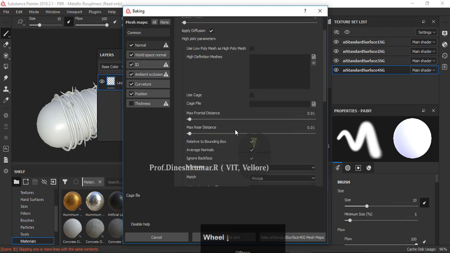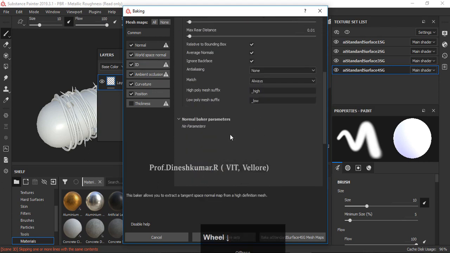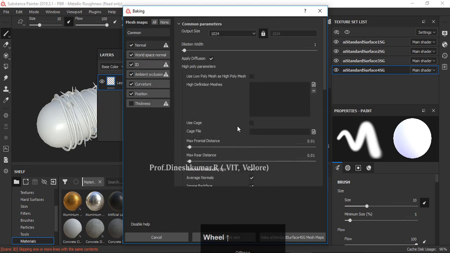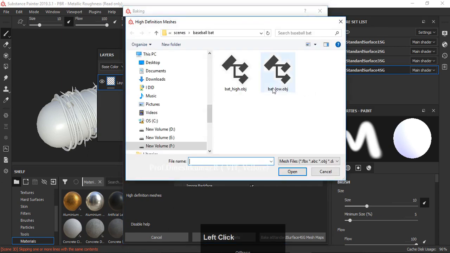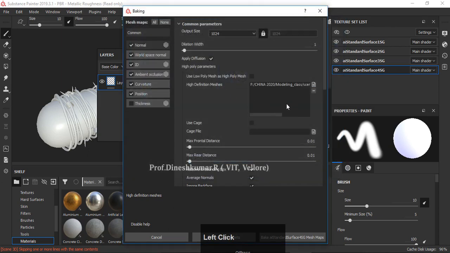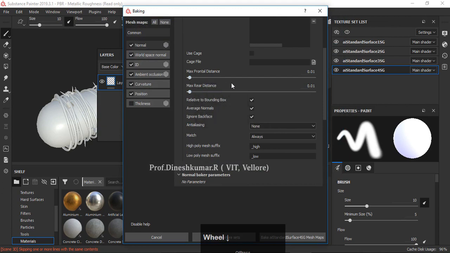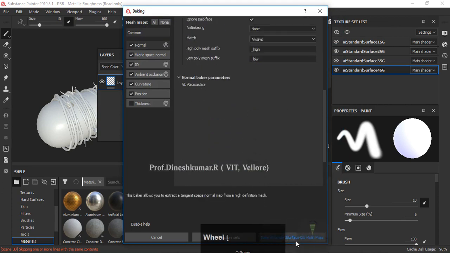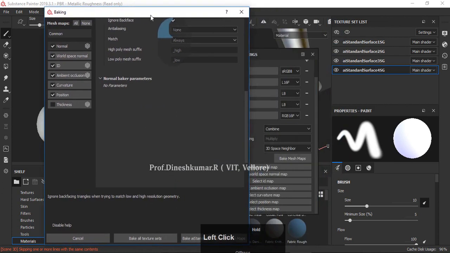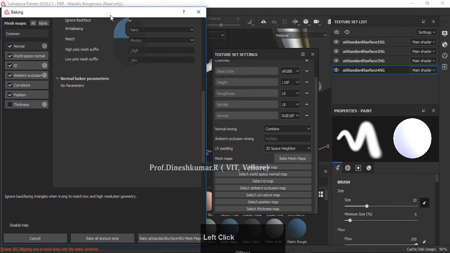So let me go with all these options, and it asks you whether to use low poly mesh as high poly mesh. No, I don't want to use low poly mesh as high poly because I have a high definition mesh. I can even add that. I can click this and I can have a high definition mesh. Great. And everything is done, and let me just go down and hit this bake all texture sets.